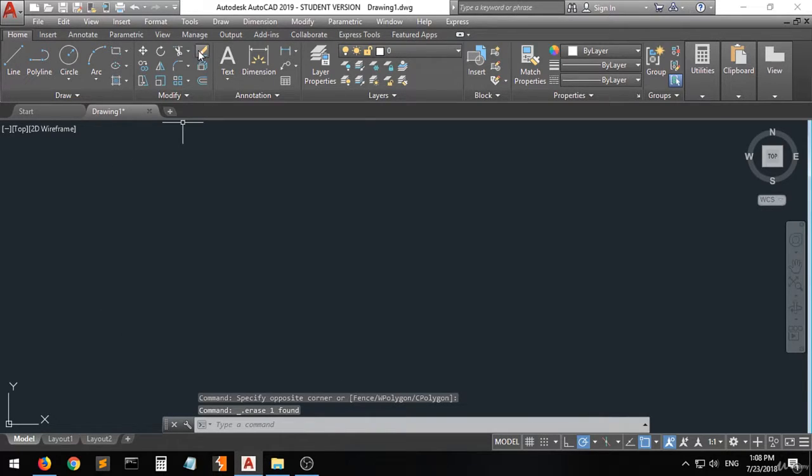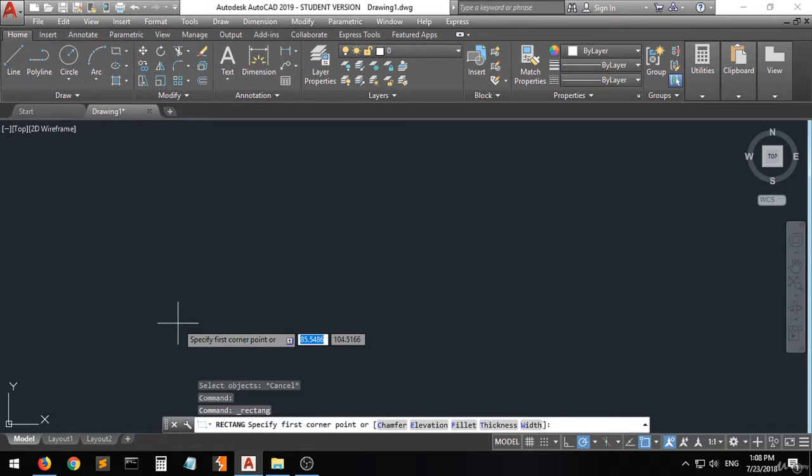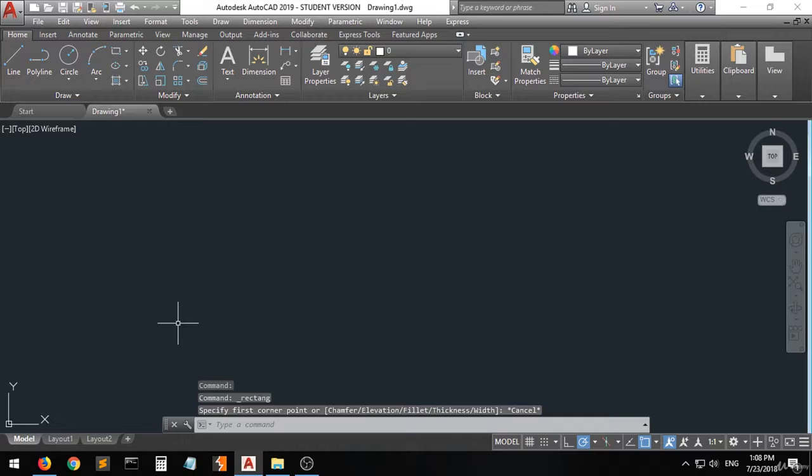So when you click on erase, you can see that the erase is activated in here. When you click on rectangle, just hold on for a second, you can see that the rectangle is activated on the bar. Okay, press the escape on the keyboard and you can deactivate the command.